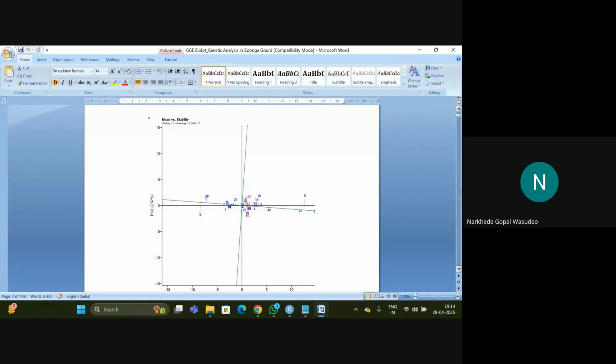It is a visualization of G into E data, that is, genotype by environment interaction data, and it highlights both average performance and stability. See here, all 4 environments are there. It represents the mean values and stability across different environments. That is why it is called mean versus stability.